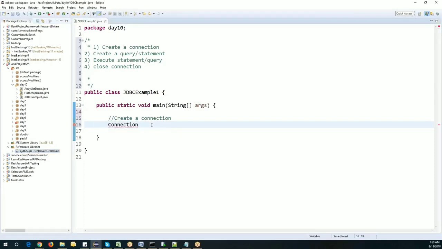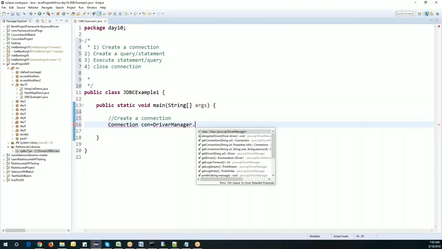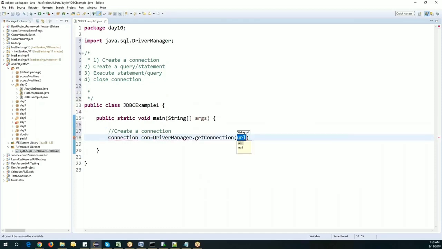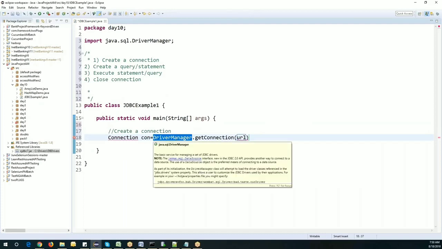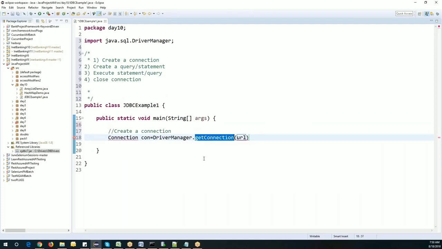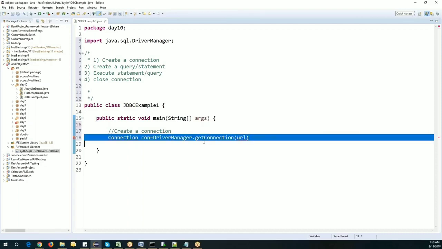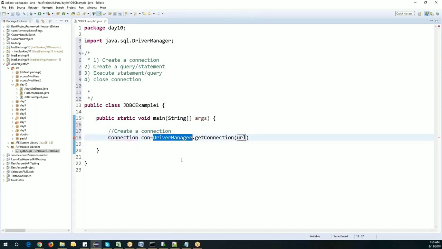Okay. So Connection is a class name, con is the object name, equal to, and here we have a special class called DriverManager dot getConnection. DriverManager is a predefined class, and getConnection is a static method. Static methods we can call directly by using the class name, right? So DriverManager.getConnection.